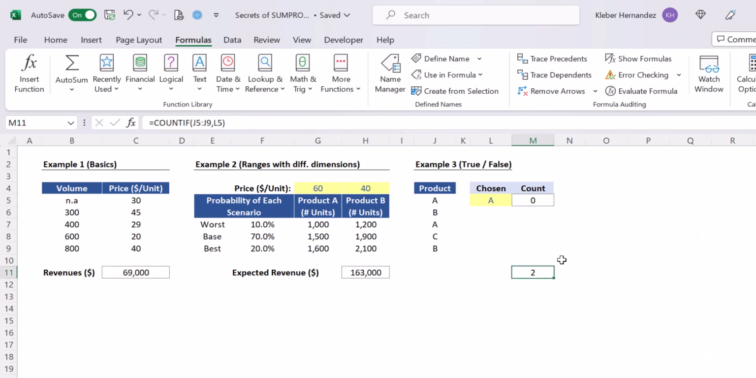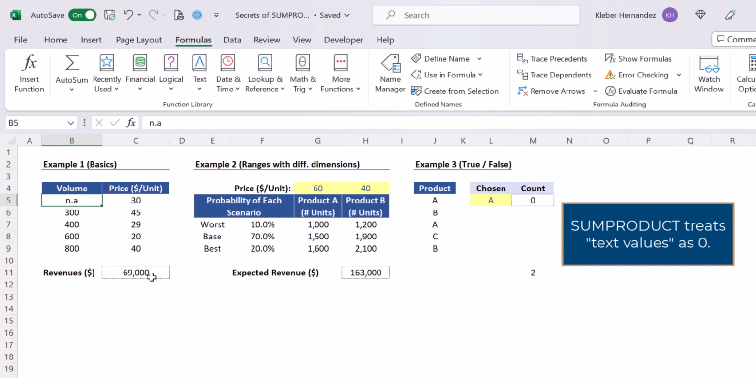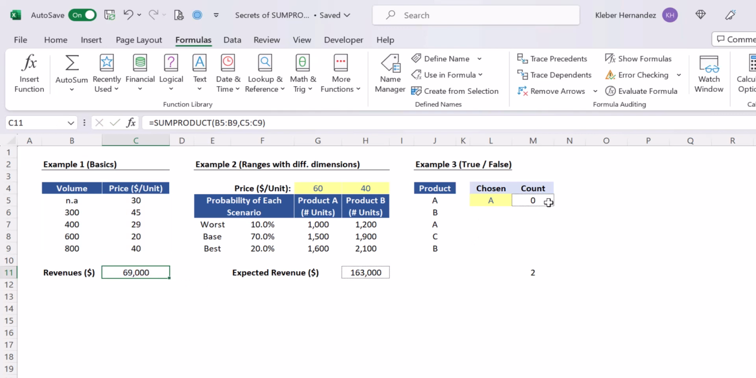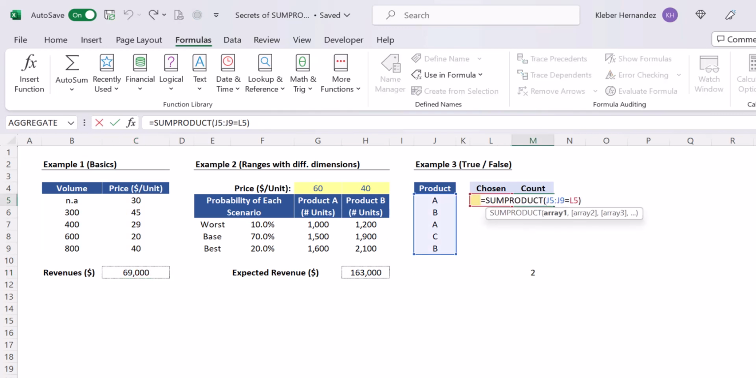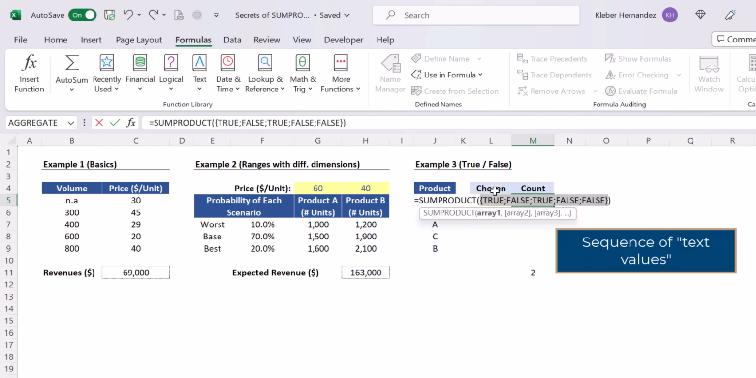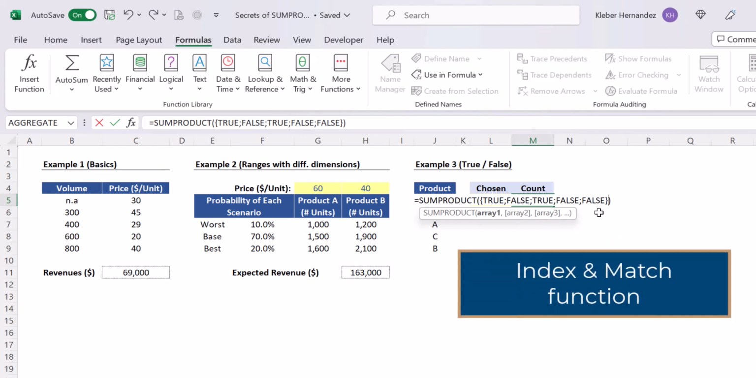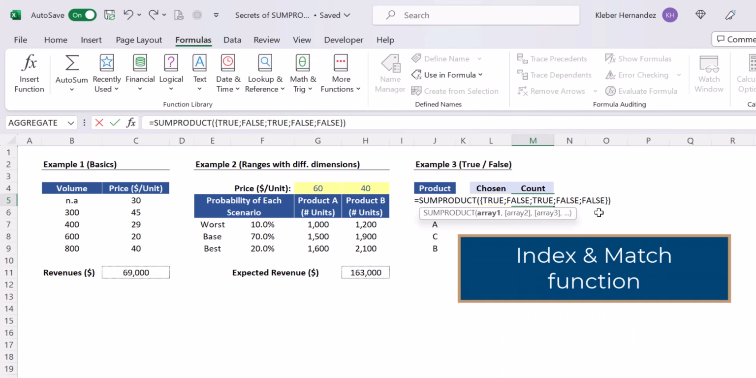Because, as we saw in example 1, the function SUMPRODUCT treats text values as 0, and this is exactly what is happening here. If we go back to this function, select the arguments and press F9, Excel will confirm these are basically a sequence of text values, true and false, so the result for now is 0. However, with the correct approach, Excel can basically treat these values as 1 and 0. By the way, if this concept is not clear, have a look at my latest video about INDEX and MATCH functions, where I cover this topic in detail. The link is in the description.